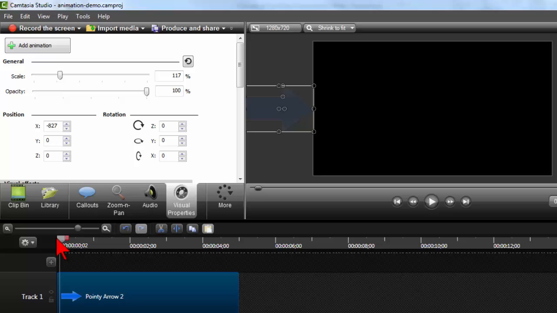Okay, now I'm just going to move my playhead in somewhere. I don't really care where. A lot of people make the mistake of trying to put their playhead at the exact point they want the animation to end. Don't worry, we'll figure that out in a minute. So I'm just going to put my playhead in here, and I'm going to click the Add Animation button.